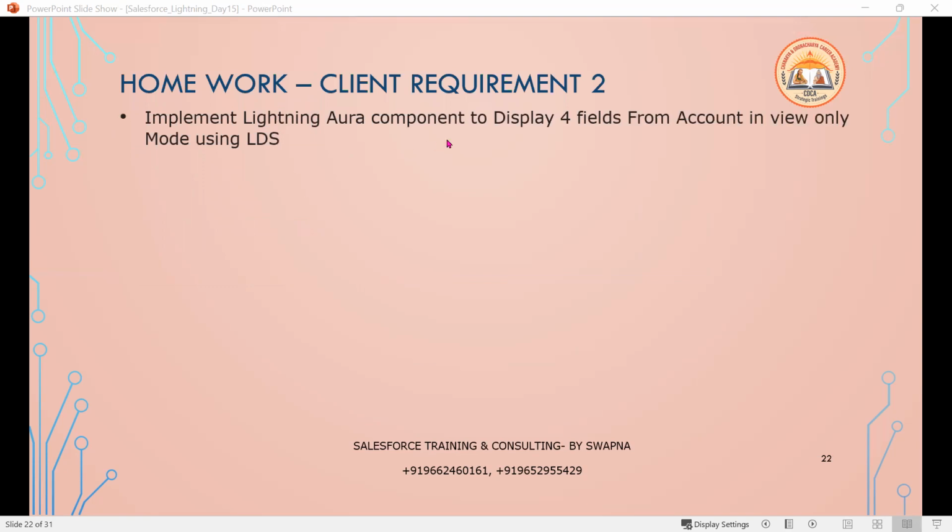Second one, implement a Lightning Aura component to display 4 fields from the account in view only mode using the LDS: account number, billing address, industry, SLA expiration date. Now, view only mode, you decide which component you need to use. Lightning recordEditForm, Lightning recordViewForm, Lightning recordForm. Which one will you use here? Only view. Record view form.